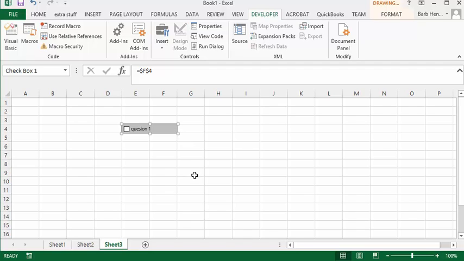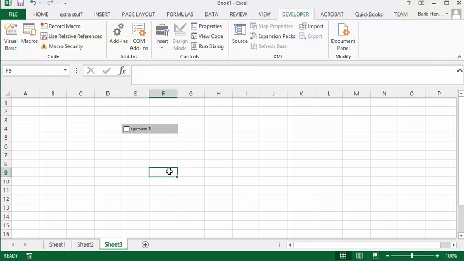my answer here. So if you need to have a checkbox and you check it, then you have the text already entered into the cell that you need. So that's how you use a checkbox with an IF statement to simplify data entry.